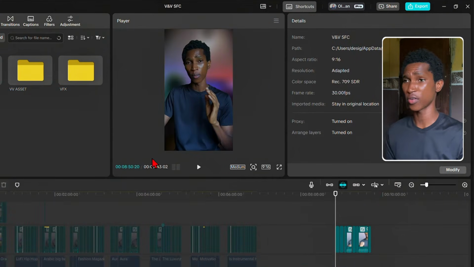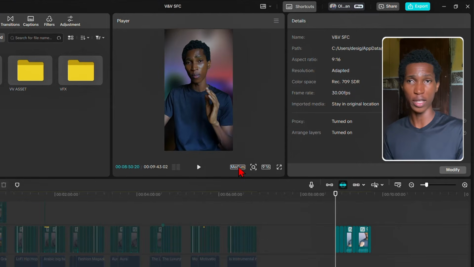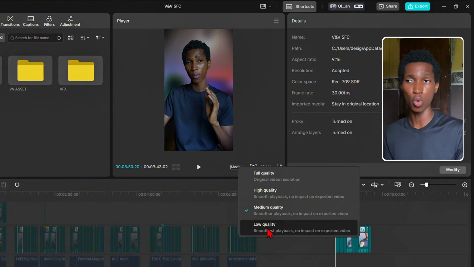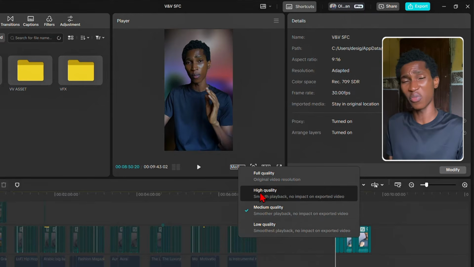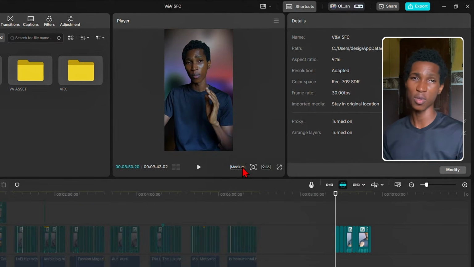The third hack is very simple and it's called reduce playback quality. It basically means when you're previewing your video on CapCut, you don't want to preview it in the highest quality. Just click on this option that says medium right here, as you can see, and just select low quality or medium quality. You can go for high, but just skip full quality, depending on the quality of your laptop or your PC or whatever you're working with. So this is actually something that would make sure your CapCut lags less. It actually helps a lot.